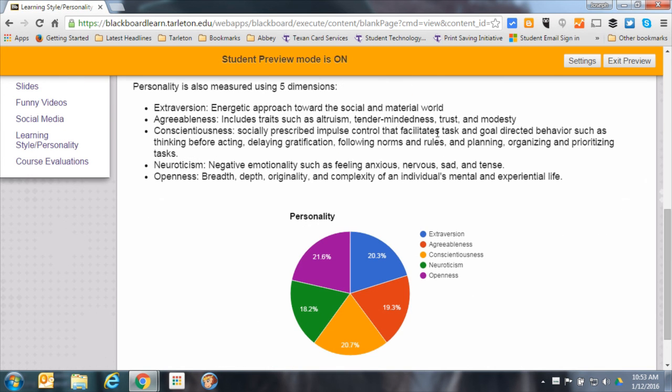Also measure your personality, just to take a look. And it looks like for the most part we tend to be more open than anything else, and we tend to be less neurotic than anything else, so that's probably a good thing.